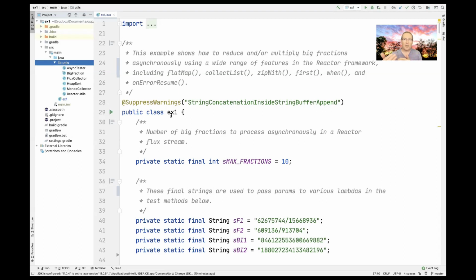And we're going to do this in order to demonstrate a wide range of features in Project Reactor, including flatMap, which we've looked at many times before, collectList, which we really haven't looked at a whole lot, zipWith, which is interesting, first, when, and onErrorResume. There's some other methods we'll take a look at along the way, like doOnSuccess and so on, that we've seen before. And we're also going to look at a very interesting method called then, which is pretty funny. So let's go ahead and jump into the example.